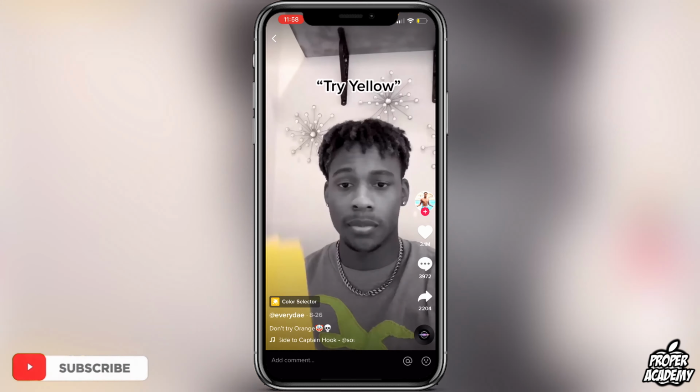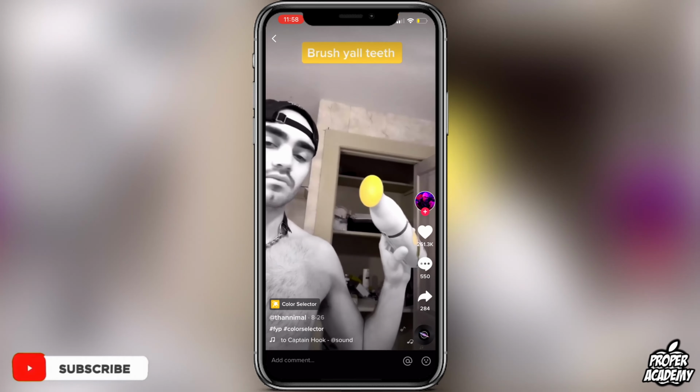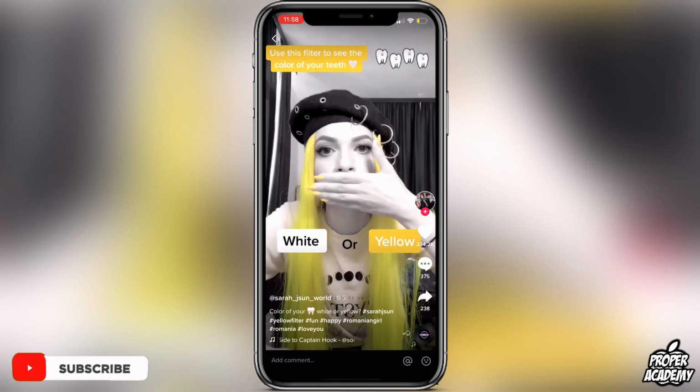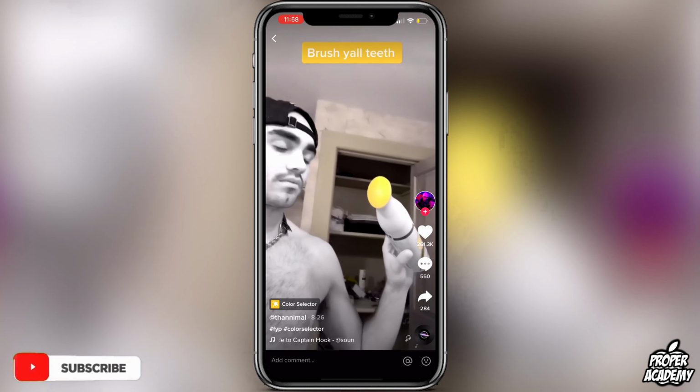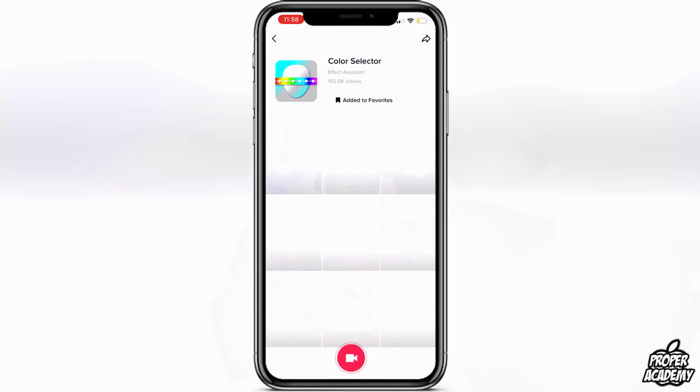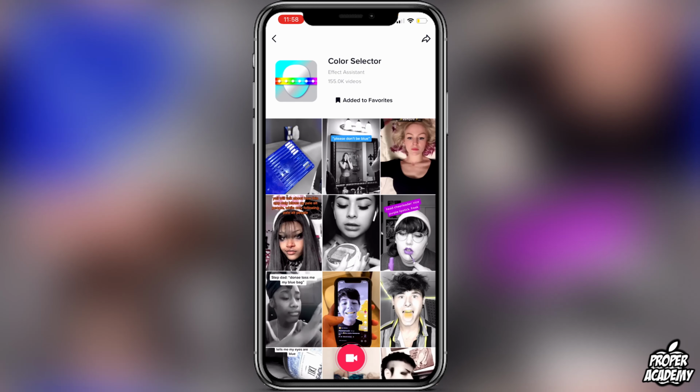Once you find one that has this yellow link on it, as you see here, there's a couple that have the yellow link. So all you have to do is just find one that has the yellow link, click on that little yellow link, and then add it to your favorites. And then from there on out, you'll be able to create TikTok videos with this filter on it.